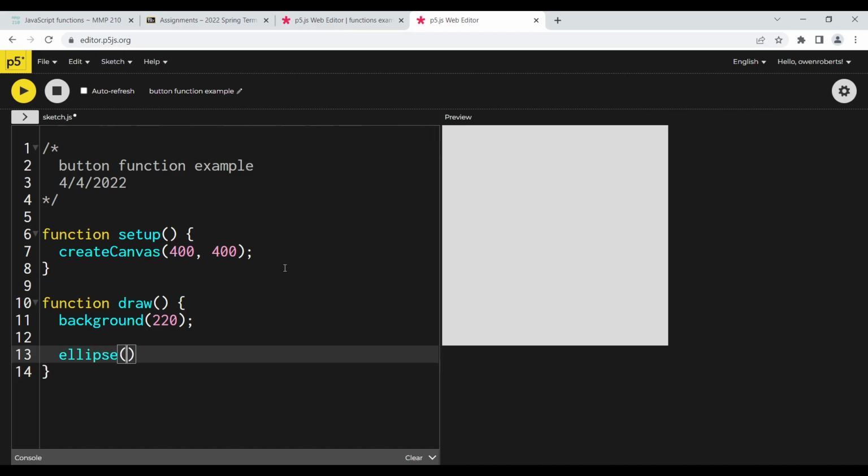So I'm just going to draw an ellipse. And I'm using an ellipse because it's a little bit easier to do the math. We'll look at how to do a rectangle button in a couple weeks. So I'm going to draw an ellipse. I'll just draw it in the middle of the canvas, so 200, 200. I'll make it 100 pixels. Okay. And so what I want to do is create a function that if I hover over the ellipse with the mouse, it changes the color of the ellipse.